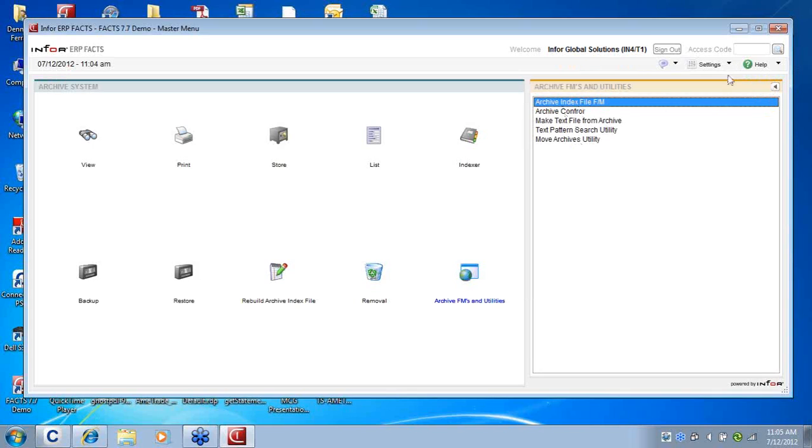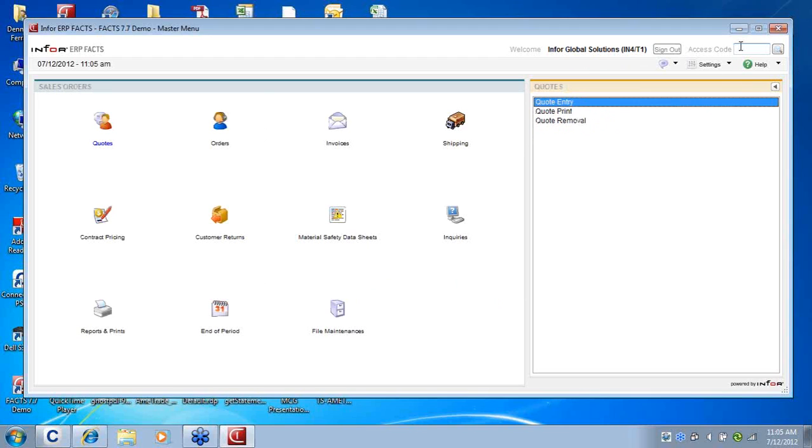Let's see how that works. So we're going to go into sales order, and we're going to look at a typical report. Now, the advantage of the archive is, as we know from FACTS, there are certain reports that we must print. Every time we run an update, we must print the update. If we do not print the update, if we just view it, we're not able to process the entire flow. So here, what it allows me to do is save paper.